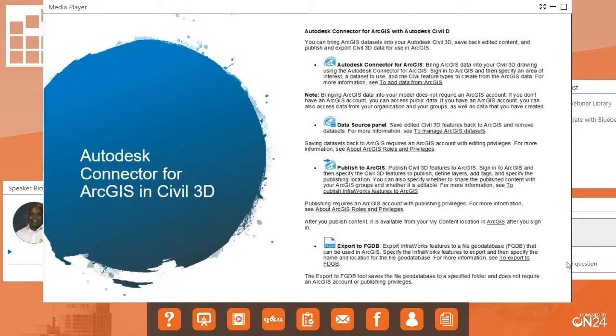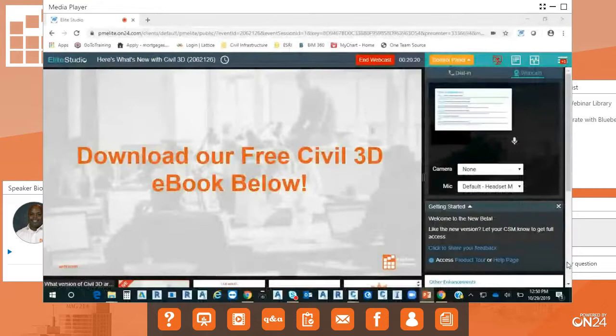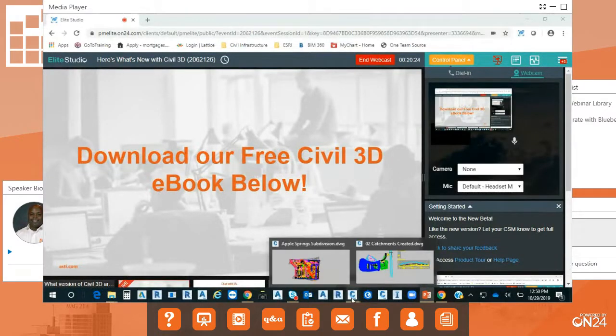And again, some of these things are a little bit more in detail, but we'll take a look at those other things. So other enhancements: exporting out Civil 3D drawing, survey database. We talked about rail, and then reference templates. And then from that, the first thing that I'm going to do is jump right into Civil 3D.